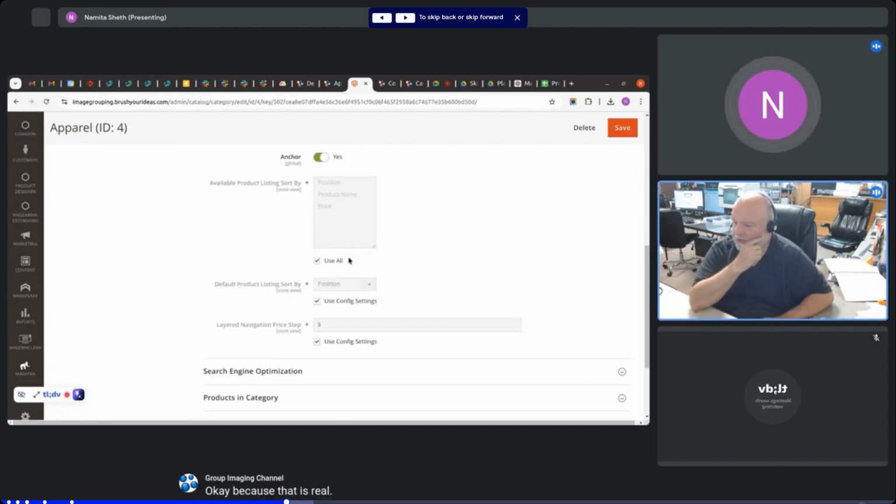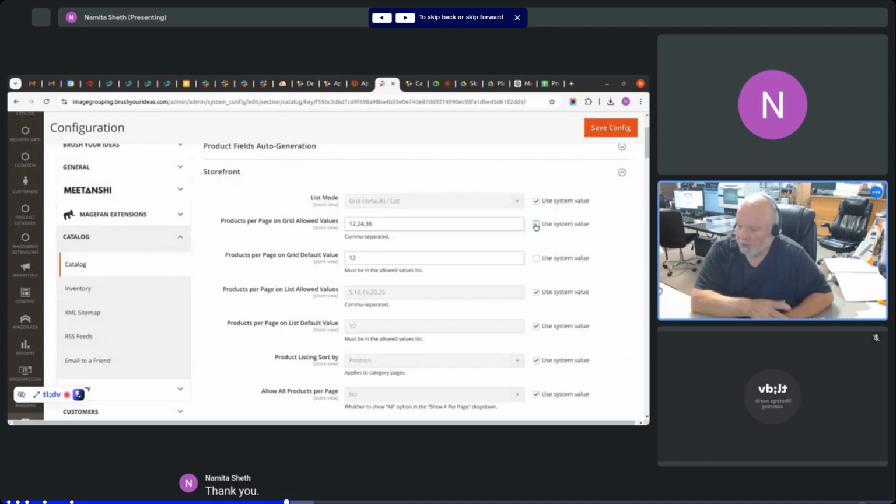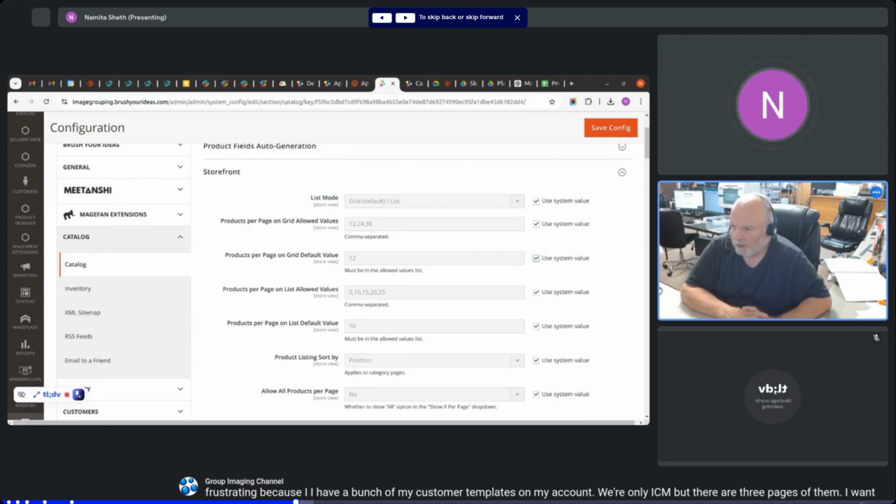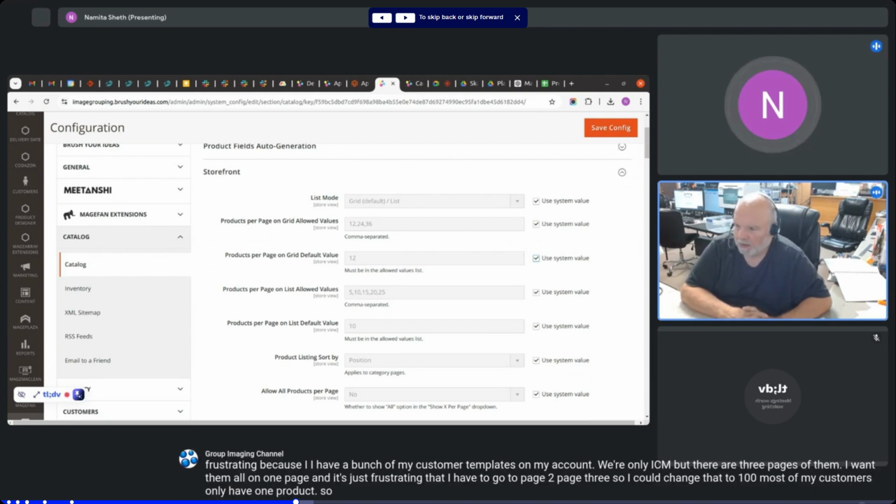Okay, because that's real frustrating, because I have a bunch of my customer templates on my account where only I see them, but there are 3 pages of them. I want them all on one page, and it's just frustrating that I have to go to page 2, page 3. So I could change that to 100. Most of my customers only have one product. So, but it's not user wise.